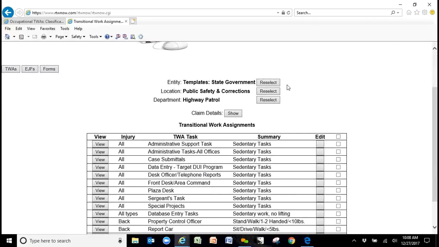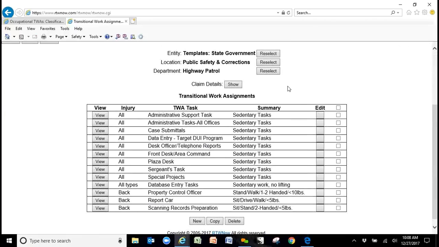So you can see under highway patrol, we have these transitional work assignments. And there's a number of them. And again, I pulled from the database several things that we've done with police, sheriff, and highway patrol in terms of modified duty while that officer is not able to perform full duty.